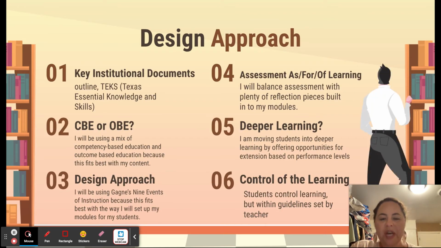So my design approach has several facets. The institutional documents I'll be using: I have an outline which I'll share with you later. And of course, since I'm a teacher in Texas, the standards I use in my classroom are the TEKS, the Texas Essential Knowledge and Skills, and I'll be using the seventh grade English Language Arts TEKS for that. I'll be using a mix of competency based education and outcome based education. This really fits the best with the content because I am designing a STAR review course for my students.